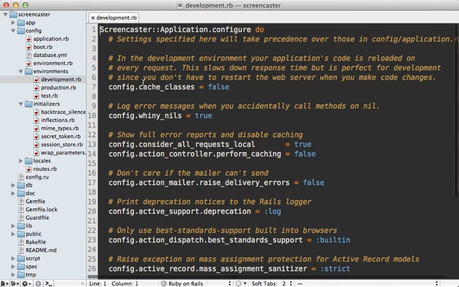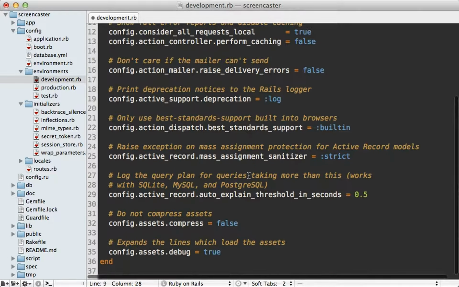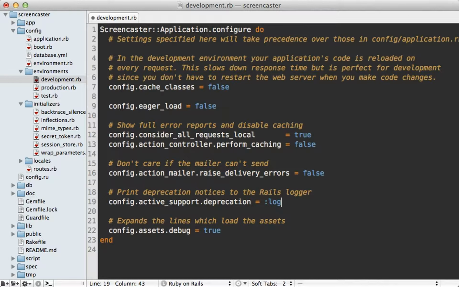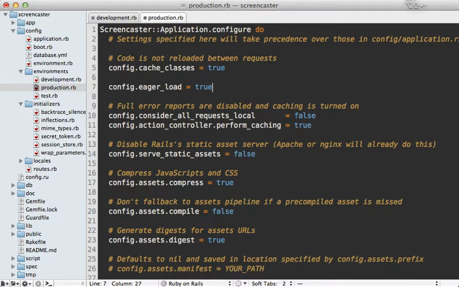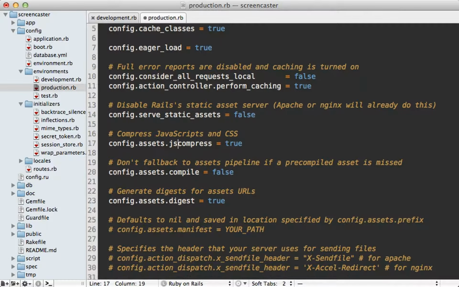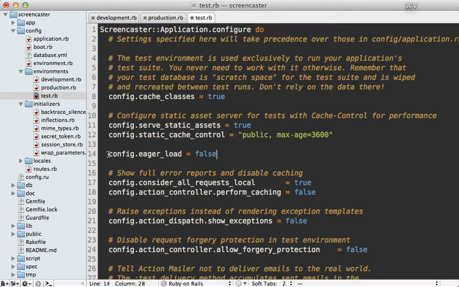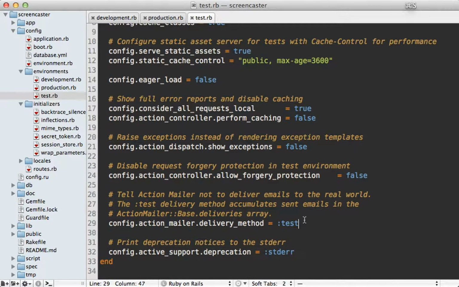So going under the development config file, we want to remove whiny nils, and instead we need to set eager loading in each of these environments. So eager loading set to false in development. And then we also need to just remove a few of these options that are no longer necessary for us to specify here. And then next we can configure production, and here we need to specify eager loading and set that to true. And the compress line changes to JS compressor, setting it to uglifier. And then under test we remove whiny nils here and set eager loading to false. And I'll also remove the mass assignment sanitizer because we'll be transitioning to strong parameters.